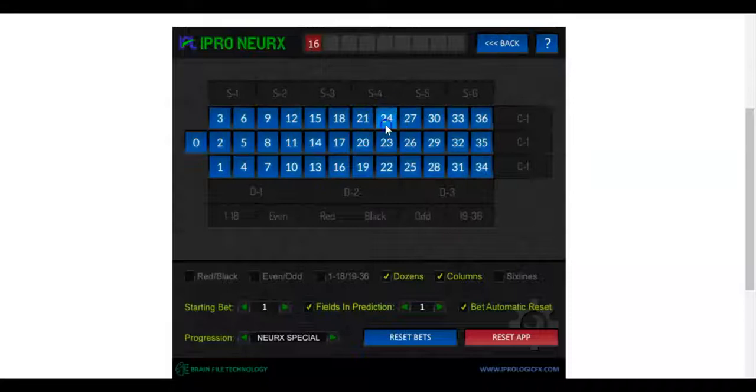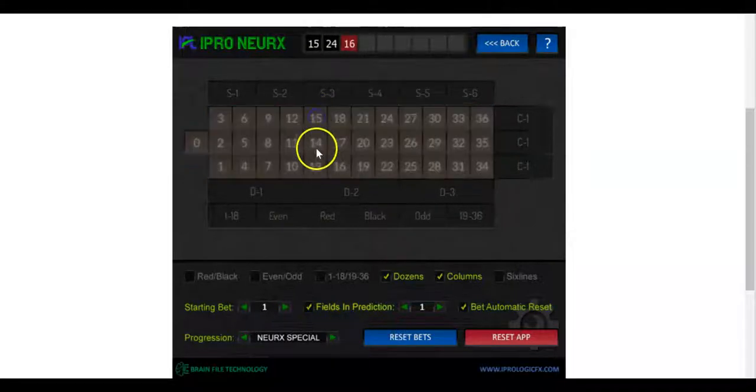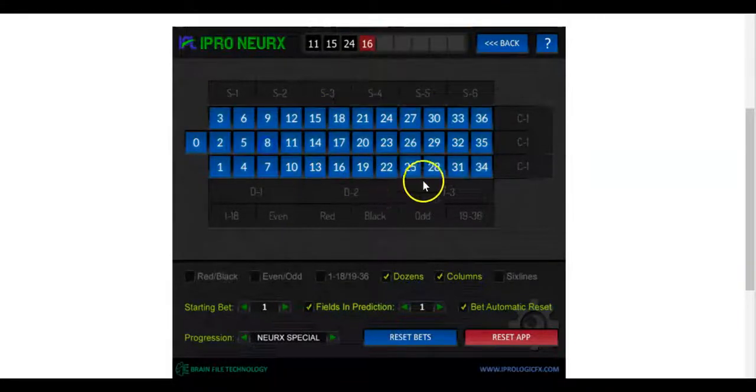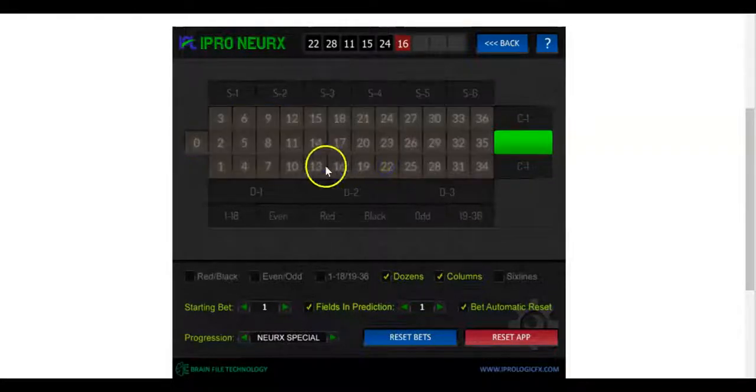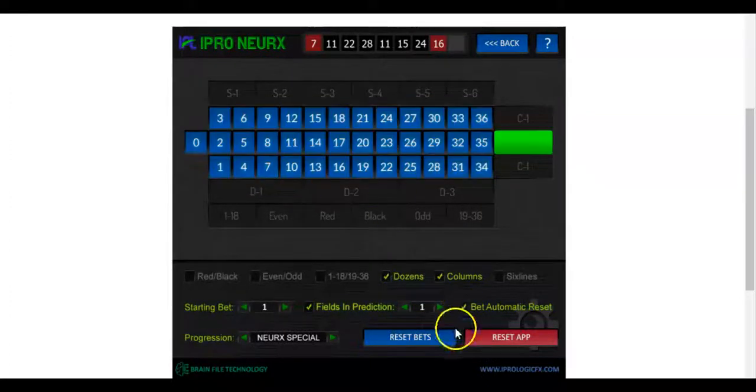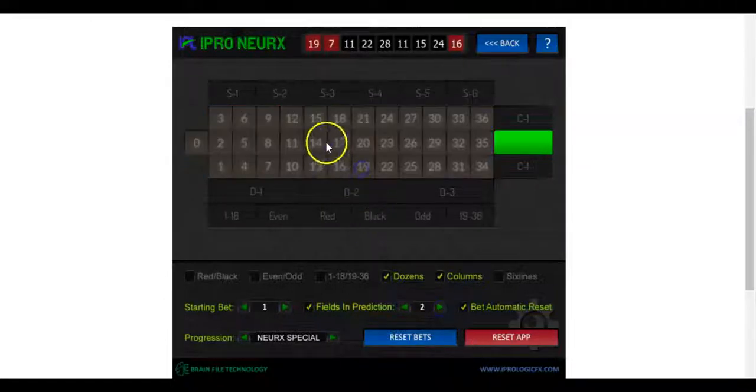Just going to put in some random numbers here, and I'm going to show you something. You're not going to get bet amounts. Okay. See, it's just telling you it's going to be in the middle column. You're not going to get bet amounts. Why? Because you're using the target calculator. Okay. If you set this to 2, this is what will happen.